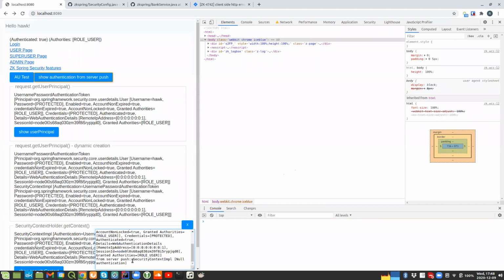Does it? Granted authorities from ServerPush null. And we still have null authentication from ServerPush. Just try again. Yeah, it's doing nothing else. Okay.